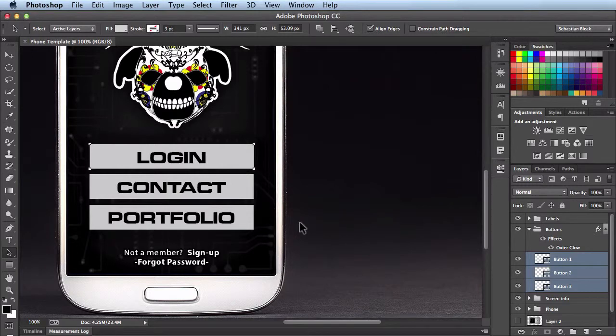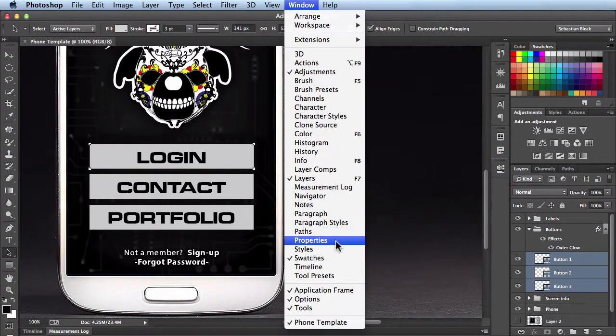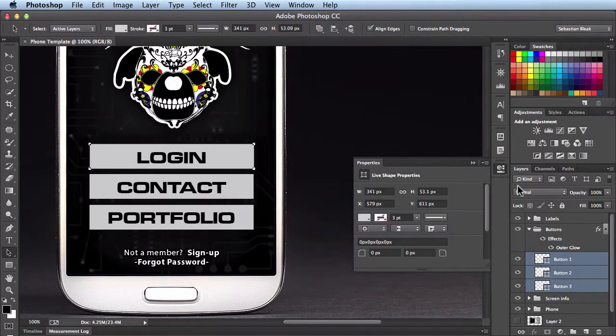Next, what I want to do is grab my properties panel. I have it docked here, but if you can't find it there, just come to the top, click on window, and then scroll down till you find properties. Click on that once, and then this guy pops out. I actually want to extend this panel so you can see the rest of my features here. I want to focus on this section because we're going to be dealing with the live corners.